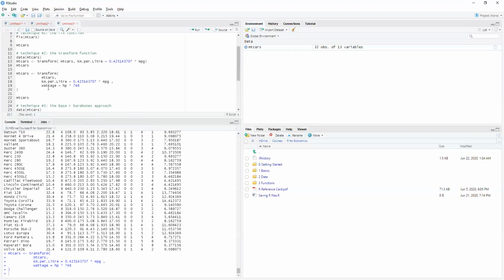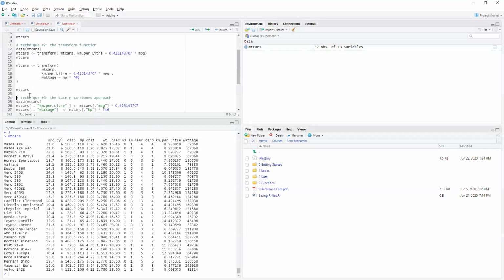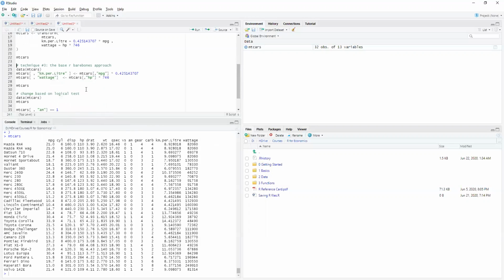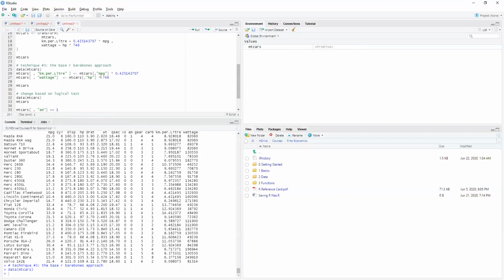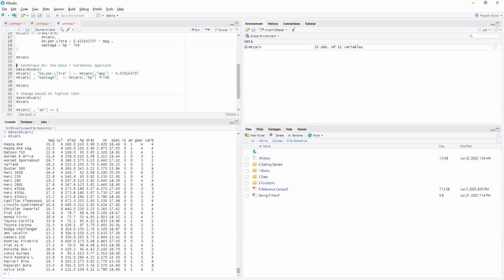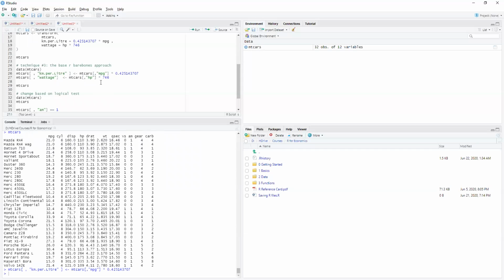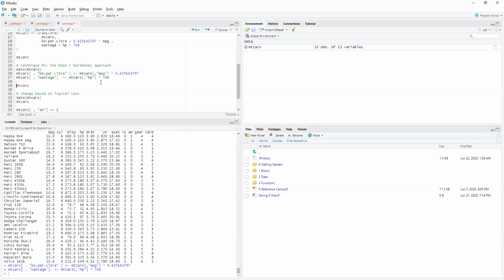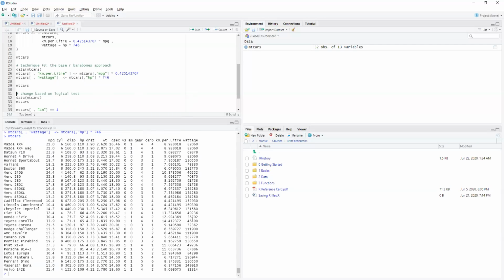So this one's going to give me wattage and then also kilometers per liter. And you can see the kilometers per liter and wattage come in. Now, the third technique is the barebones approach, which is the basic type one. Let's bring in our data set. So we've reset our data again. And we want to say we're going to make a new column called kilometers per liter, and it's going to be based on the miles per gallon, and we're going to multiply that by our factor. And then likewise for the wattage one, but using horsepower, and we've generated our wattage and kilometers per liter again.